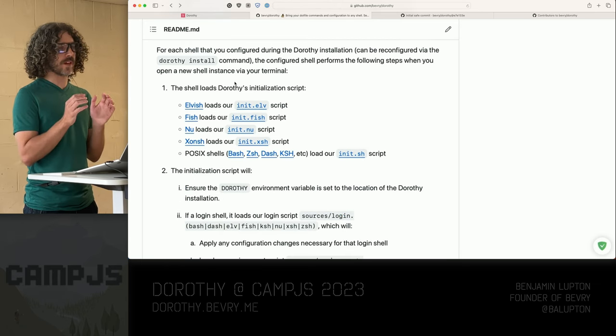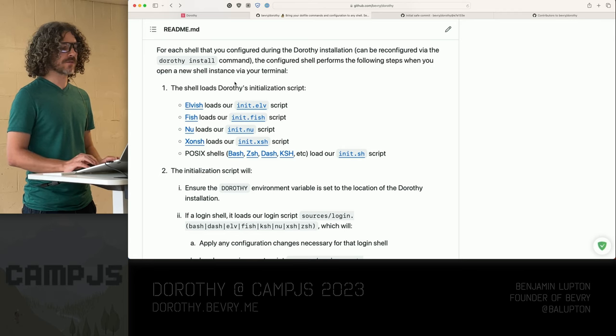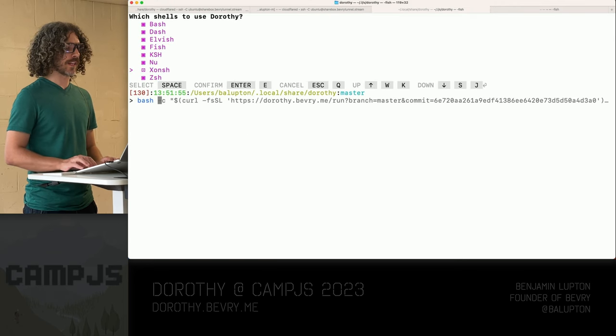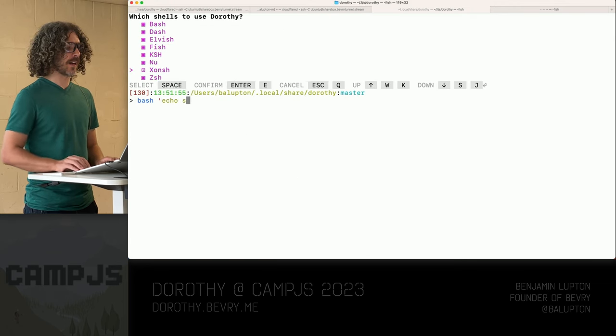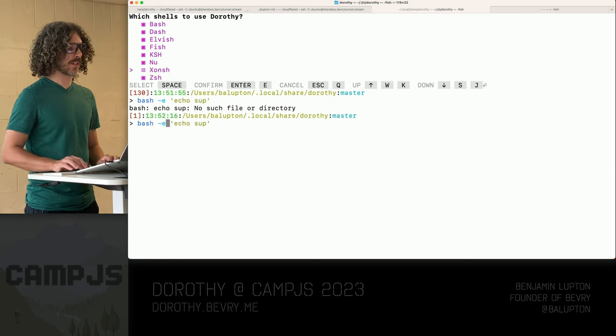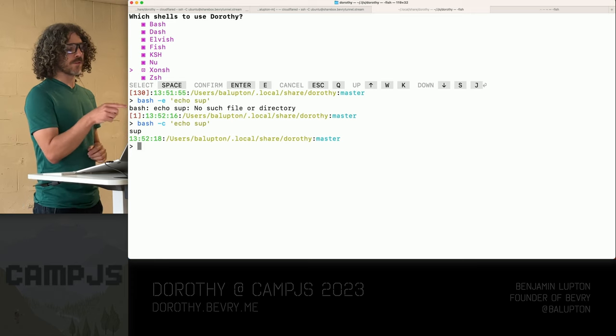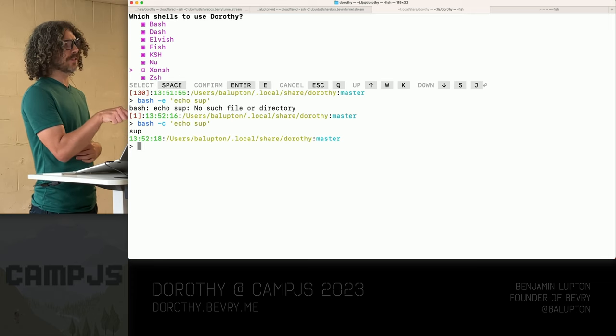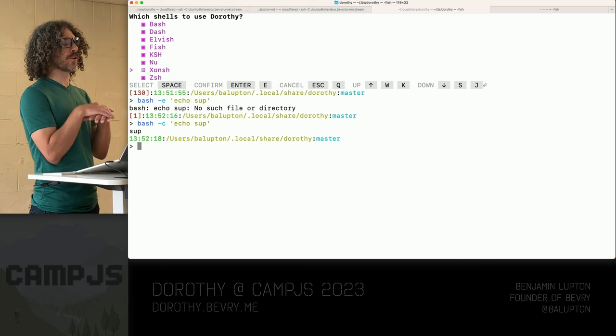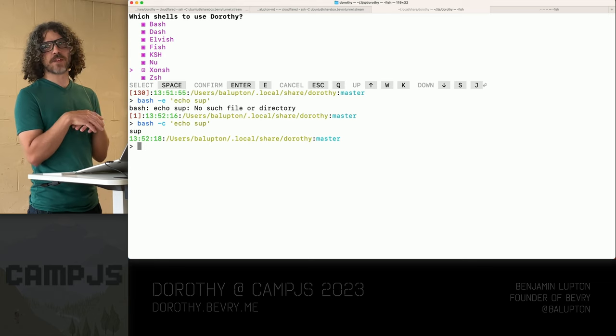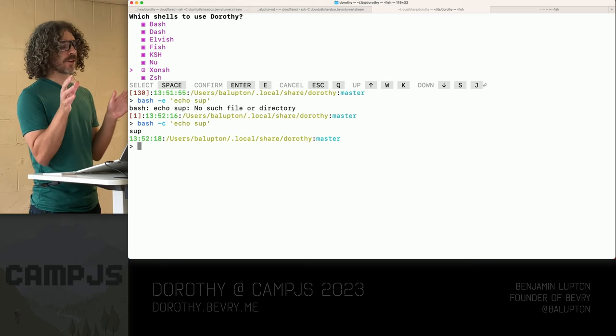So it wants to find out whether we're a login shell. So if I just run bash and then echo, I need to do dash e. Whoops, maybe it's dash sub. Yeah, dash e. So we didn't want to load Dorothy just then when we run bash, right? We don't want to load anything for an interactive shell. We don't want to reload our environment variables. We just want something that runs instantly.